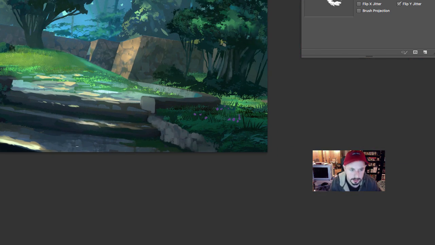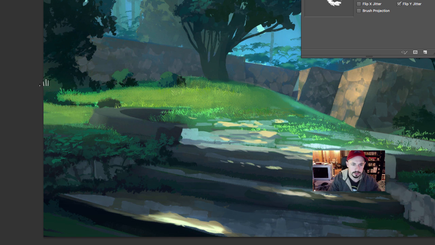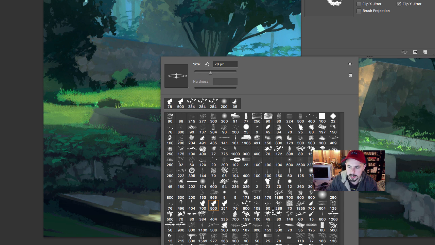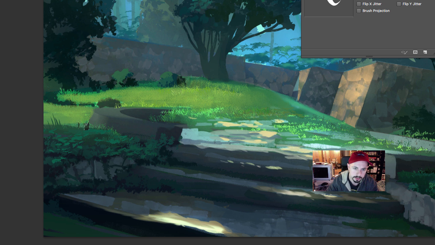So I hope this helped you guys out. There's so many different ways to approach grass. This is only my techniques and my observations, so take it with a grain of salt, as I'd always like to advise. And good luck painting grass.